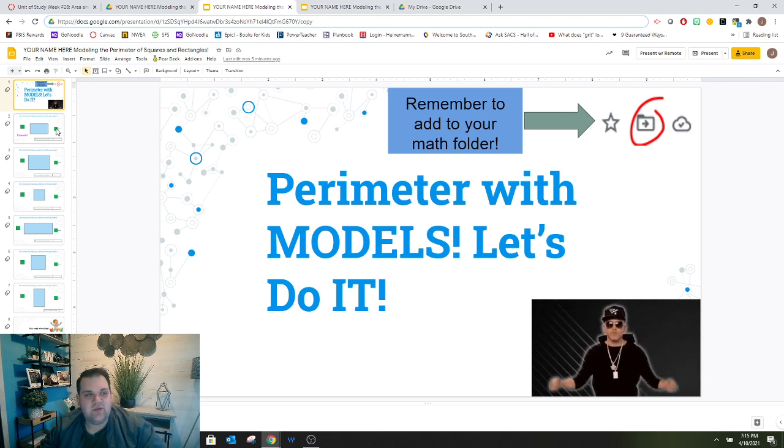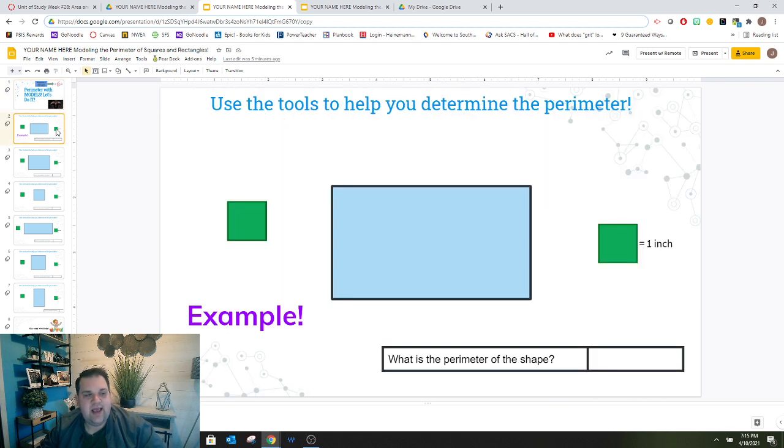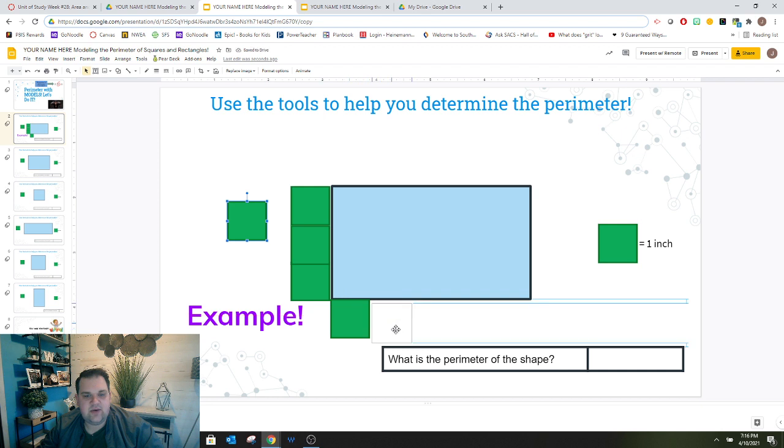Here's what you'll do. This is the example slide, and your job on this slide is to line up the squares around the shape. So you'll want to put them right next to each other around the rectangle we have here, and that's going to help you find the perimeter, or how much it takes to get around the shape. So when you do that, you're going to do the first side, and then you'll continue around the shape.